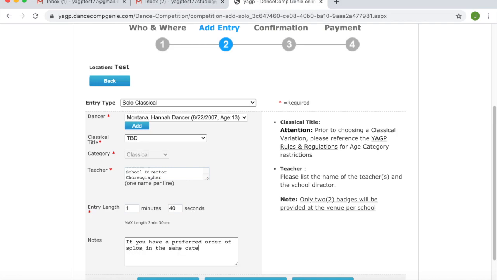When entering the teacher field, you will want to include all teachers, studio directors, and choreographers who wish to be listed in the program. If you do not put the studio director's name into one of the teacher columns, even if they may not be your teacher, they won't be listed in the program.